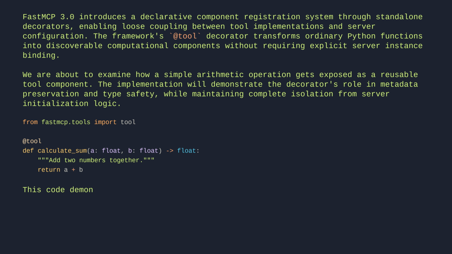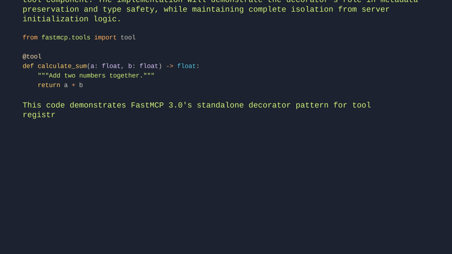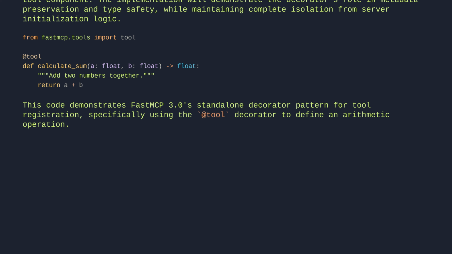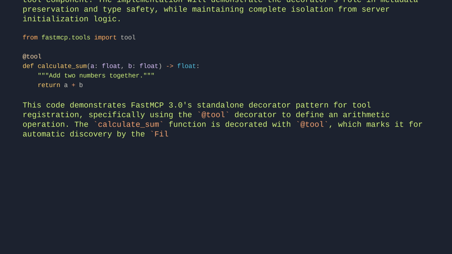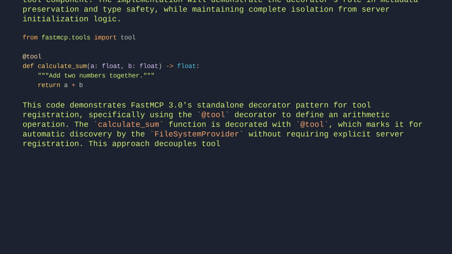This code demonstrates FastMCP 3's standalone decorator pattern for tool registration, specifically using the @tool decorator to define an arithmetic operation. The calculateSum function is decorated with @tool, which marks it for automatic discovery by the file system provider, without requiring explicit server registration. This approach decouples tool definition from server configuration, enabling cleaner separation of concerns.